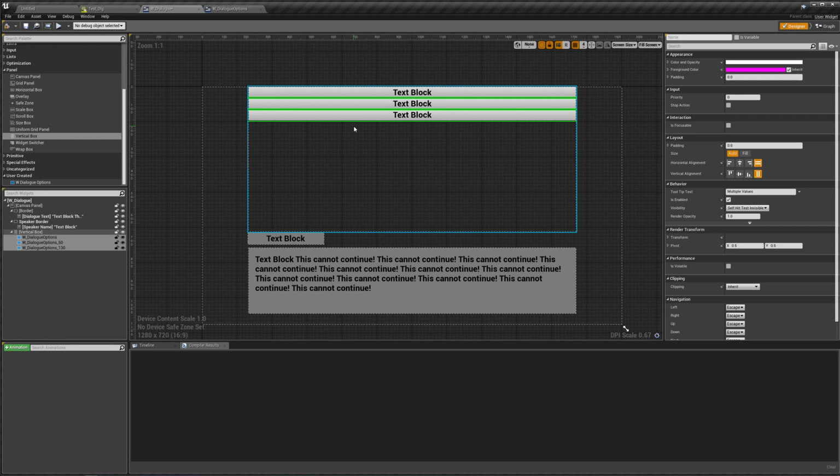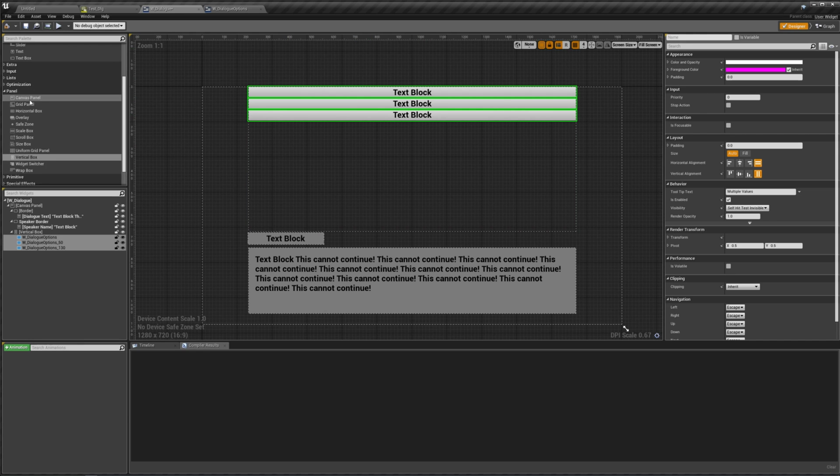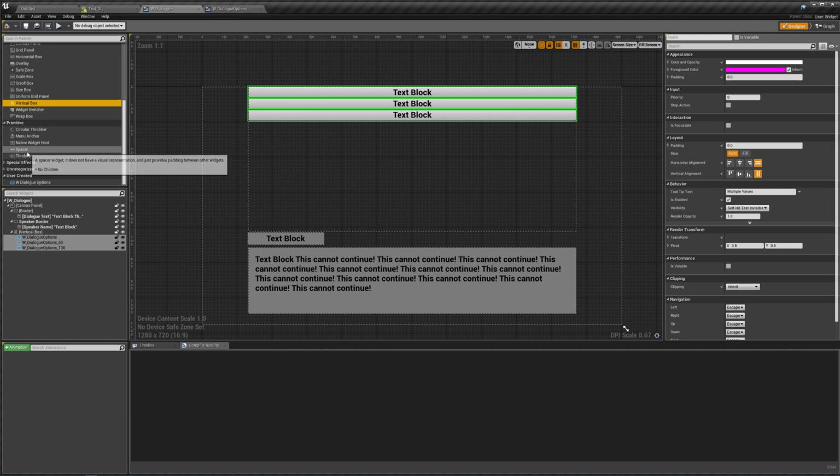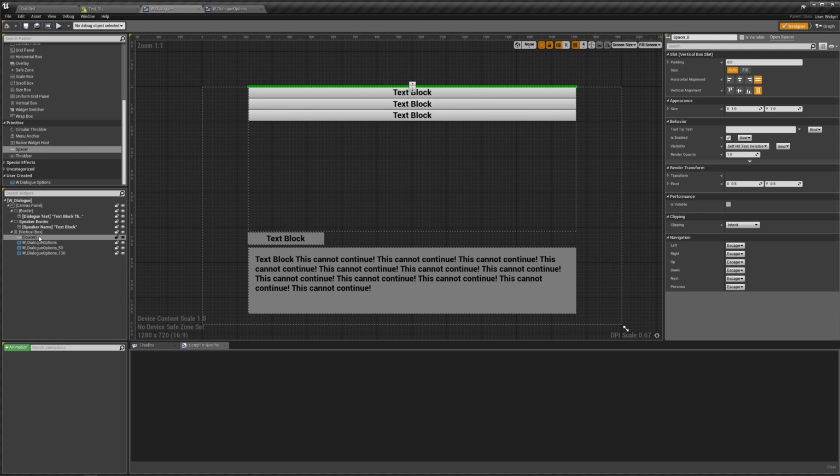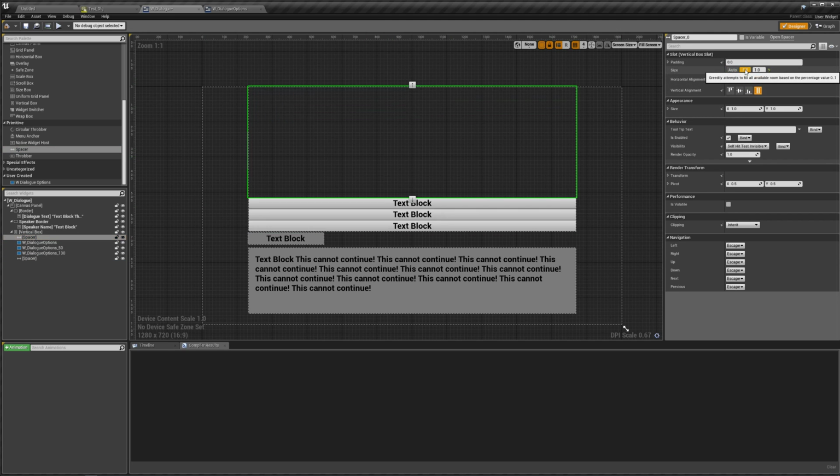Like, no matter how many buttons we have, we want them to always be in the center. To fix that, we can add some spacers in between, or to the top and the bottom of these. So if we go to primitives, spacer, put one on top of the dialog options and one on the bottom of the dialog options. And we set the size to fill.